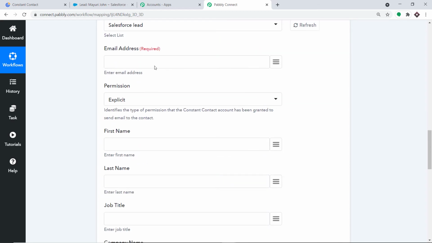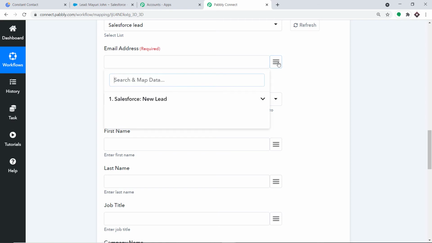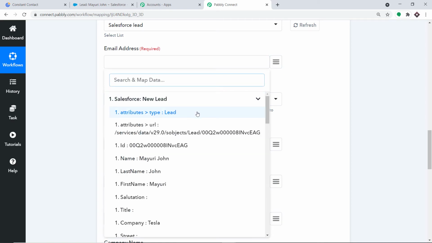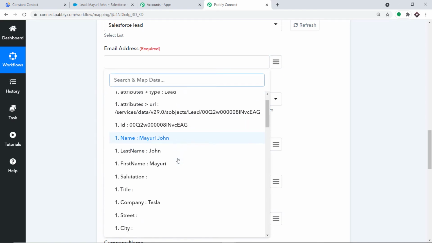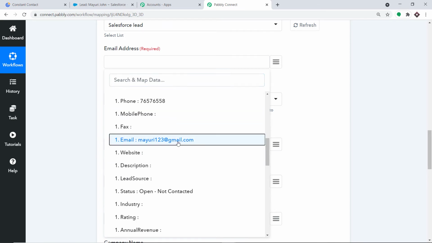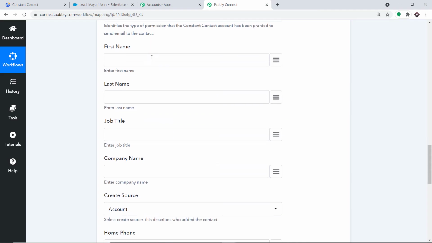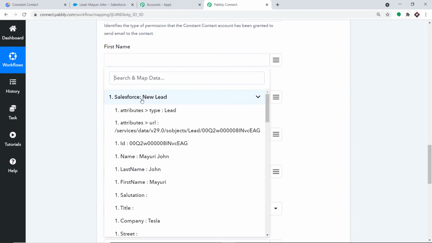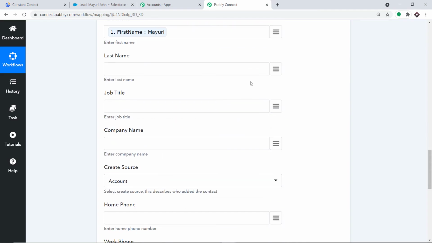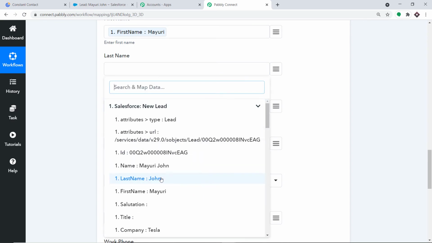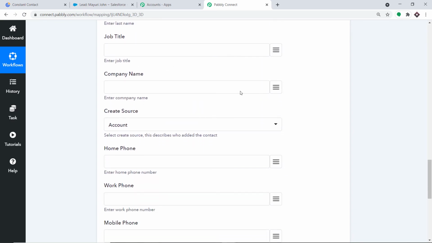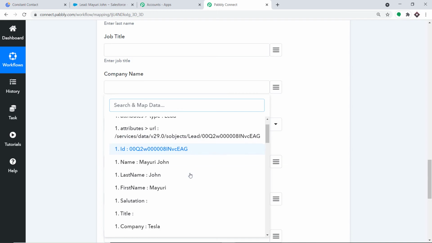Now let's start mapping. So as you can see, it is demanding the email address. So we are just going to the first accordion, and we are just going to map in the email. So where is the email? And we have mapped it. The permission I'm giving it is explicit, and the first name is I think Mayuri. So the first name is Mayuri. The last name is John. And the company name, I think it was Tesla or something.